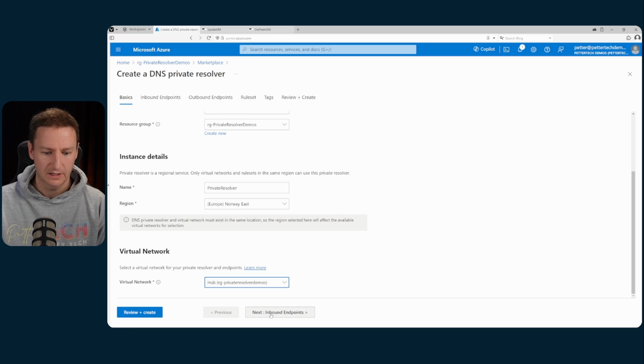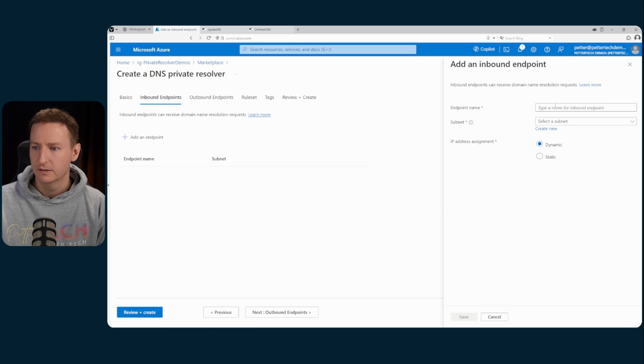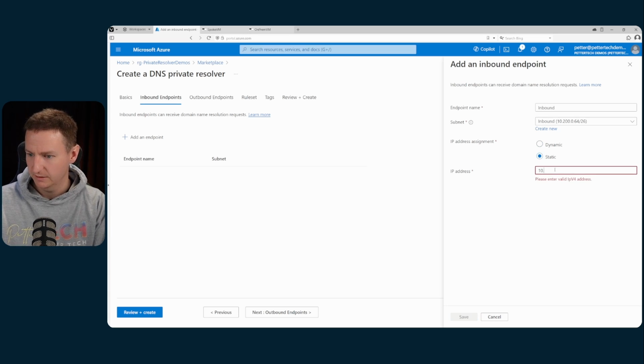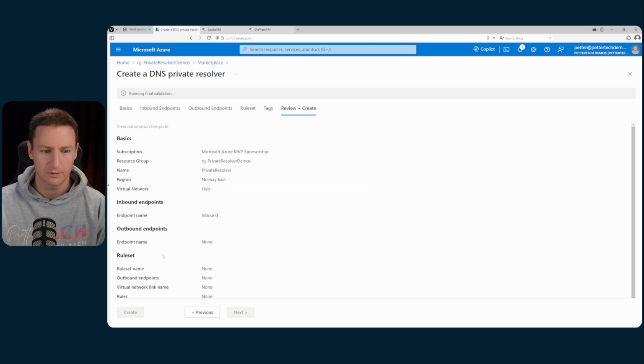Select that, then do inbound endpoints, add an endpoint, and let's just call this inbound, and select the inbound subnet for now. We will do a static IP address for this inbound endpoint so that it doesn't change on us. So static, and then do 10.200.0.70, then hit save. And this is actually all we need for now. So we'll hit review and create, and then hit create.